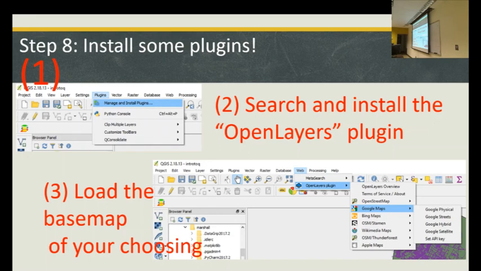I was going to go through how to clip this layer to our study zone. We can definitely do it, but it's not obvious. It takes a little bit of time.